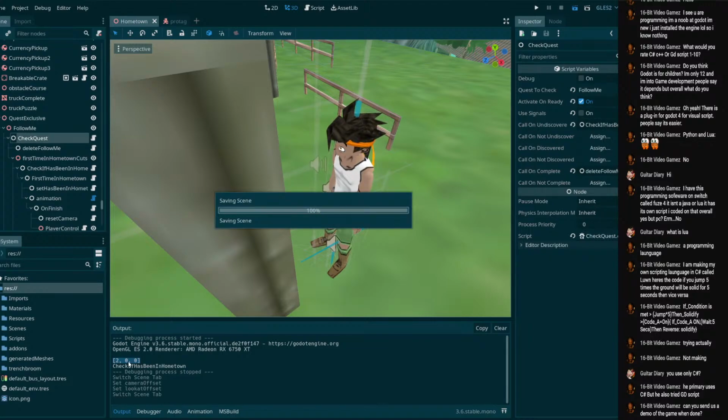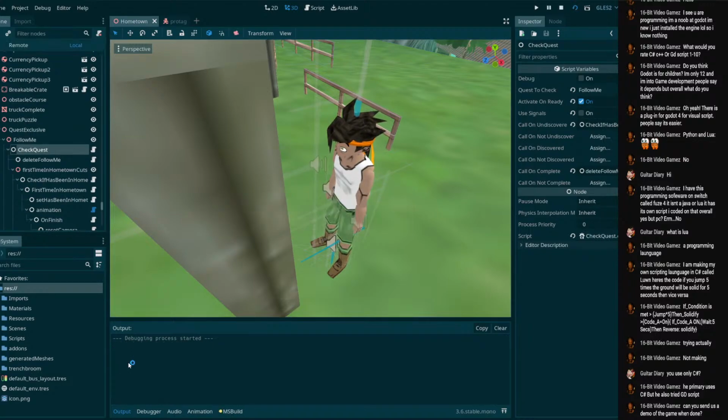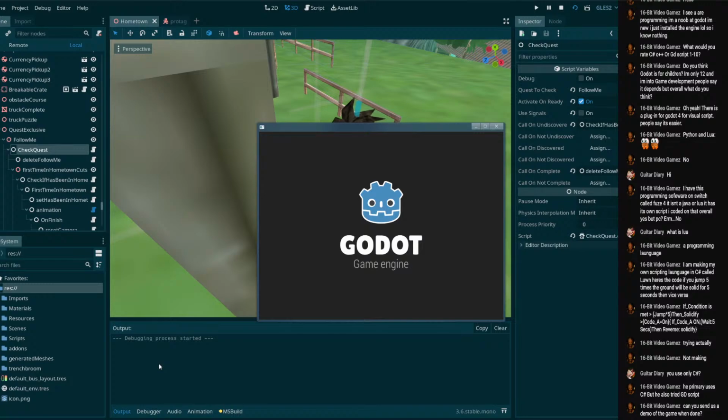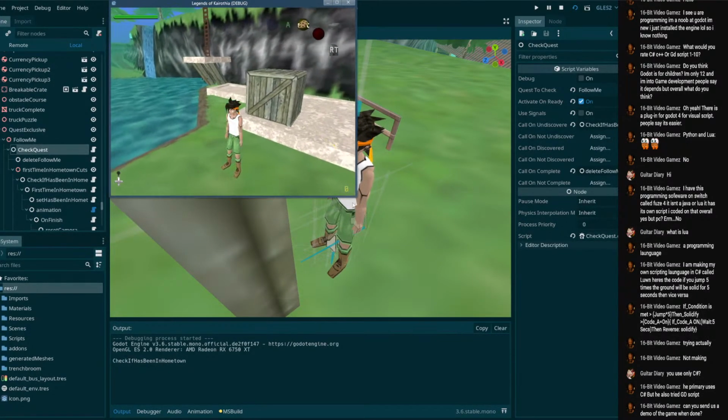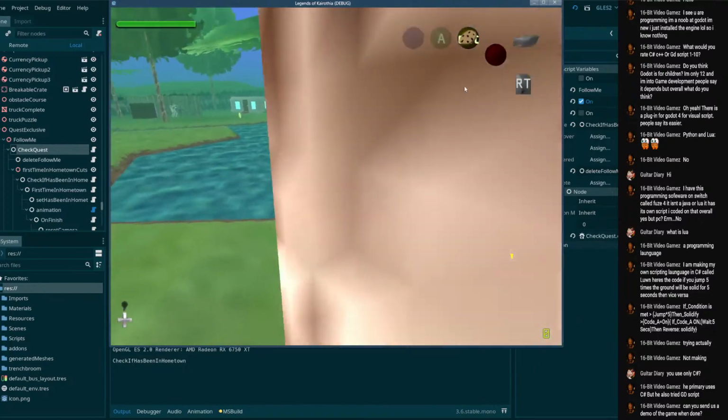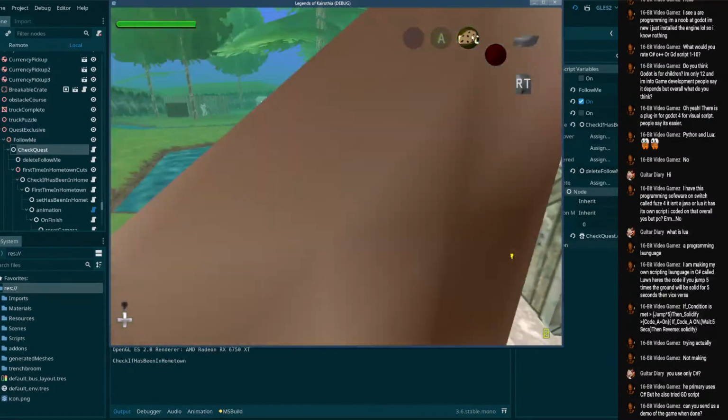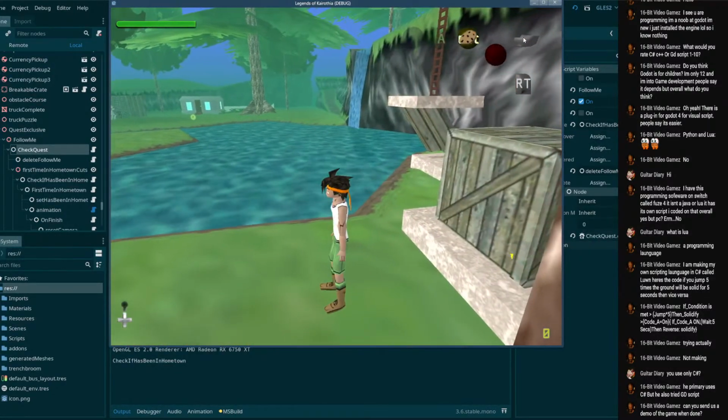Okay, so this should be gone. This 200. Oh yeah, by the way, that 200 corresponds to the equipped items. 2 is cookies, 0 is empty, and 0 is also empty.